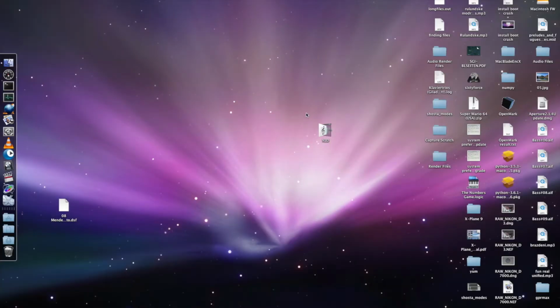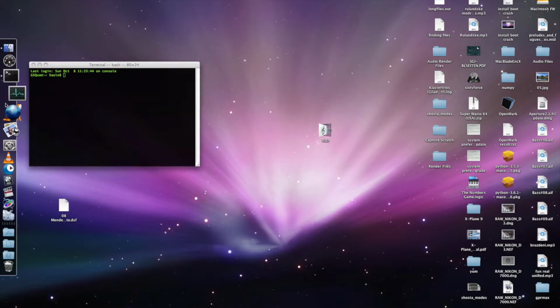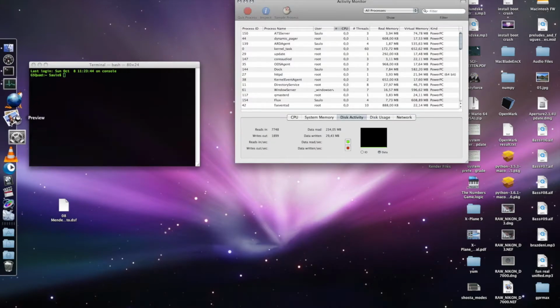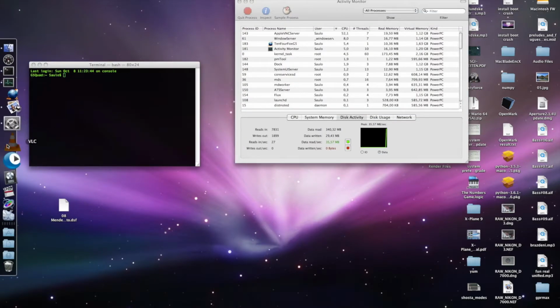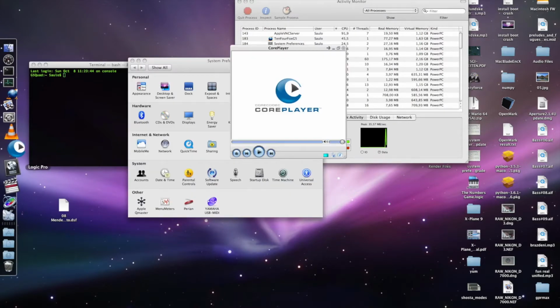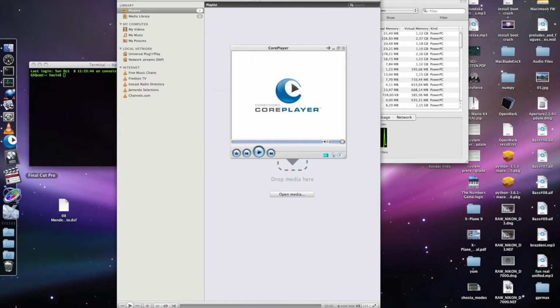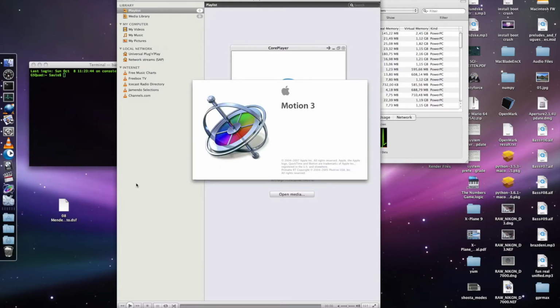Alright, now that the system is up, let's see how long it takes to load some programs. I'm not gonna do really scientific benchmarking here, because it doesn't make sense to try a system that's booting up via FireWire 400. But just for the sake of curiosity, we can open Terminal, Activity Monitor, Firefox, Preview, System Preferences, VLC, Core Player, Logic. My Final Cut's crashing, so let's skip it. Motion. Let's see how it goes.